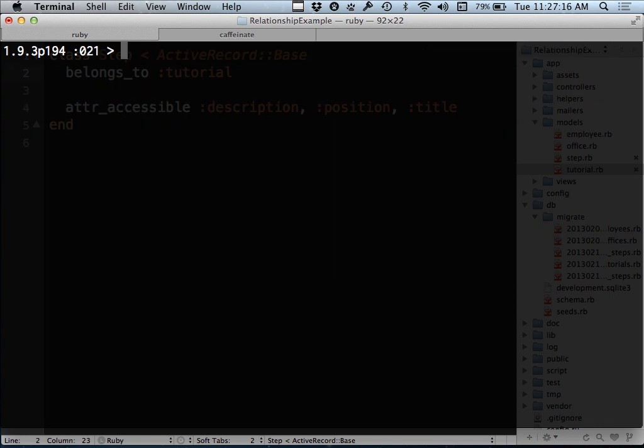How about one more step? I'm going to make one last step called cool. This time I'm going to do it the other way. Step.create. I'm just going to create the step independent of any tutorial. I'll say this step has a title of cool, and its description is allow to cool.